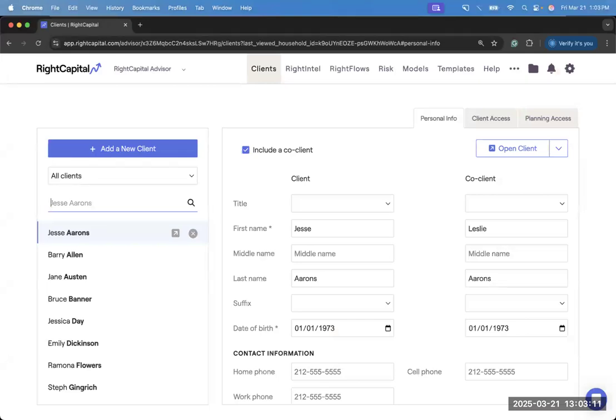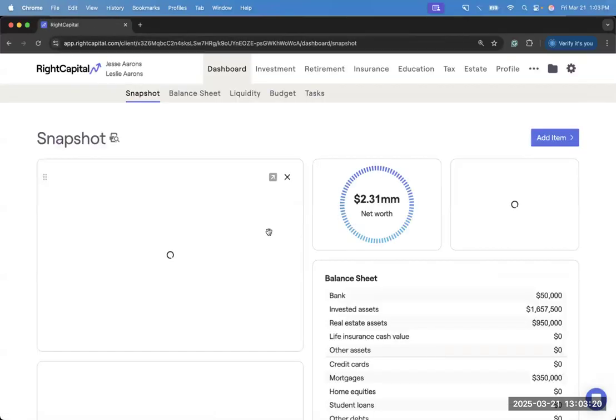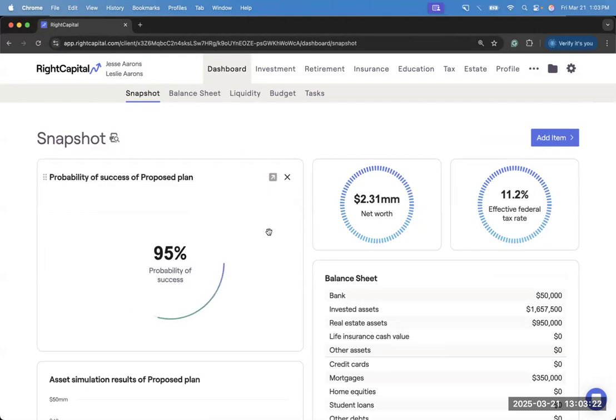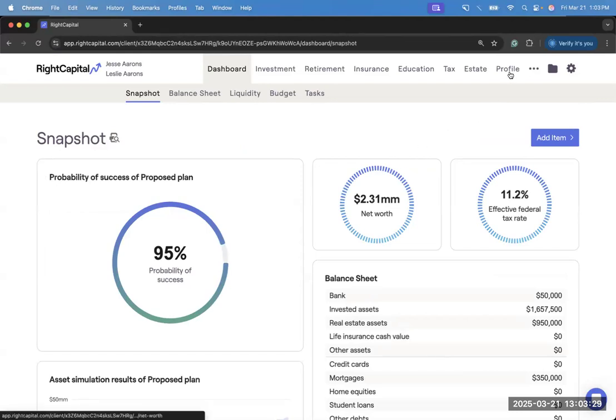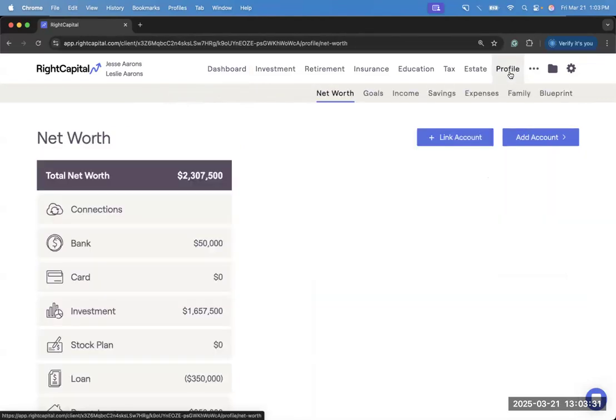All right, so here we are in my advisor portal. Let's dive in here today. We are going to start by taking a quick look over our case study. So let's dive into this plan here for Jesse and Leslie. And in particular, I want to kick things off by taking a look at the blueprint module, just to get us all acquainted with these clients and their situation.